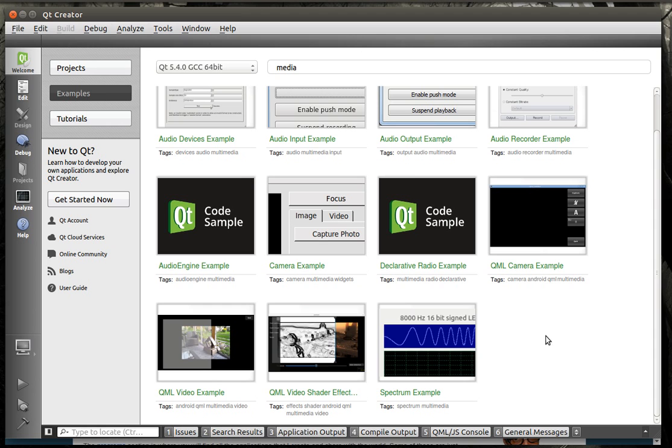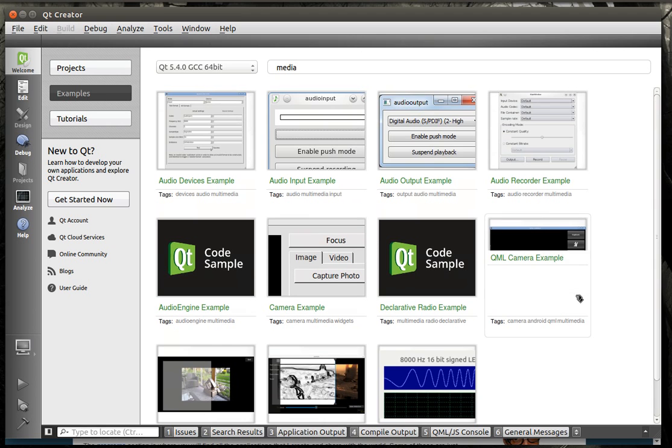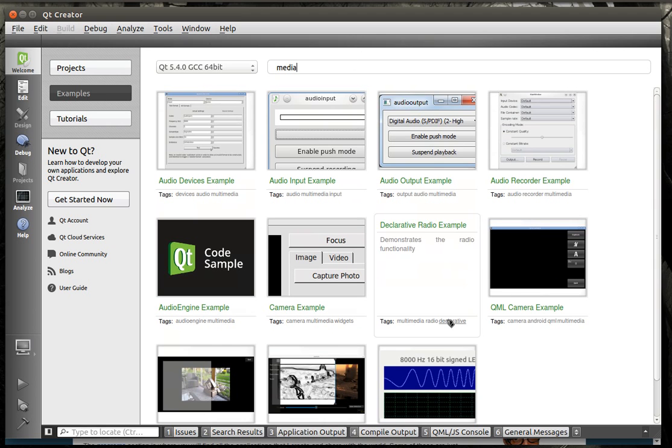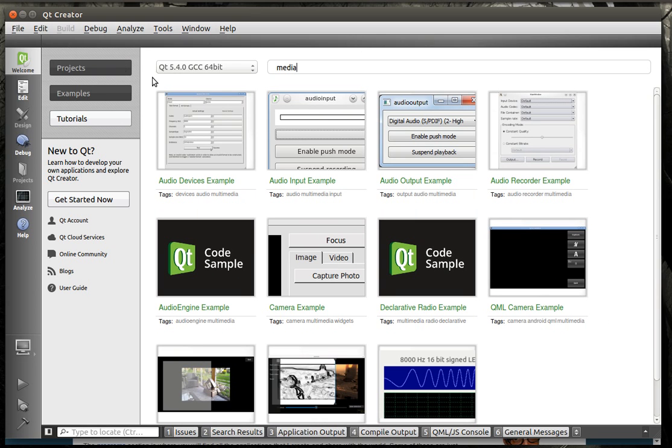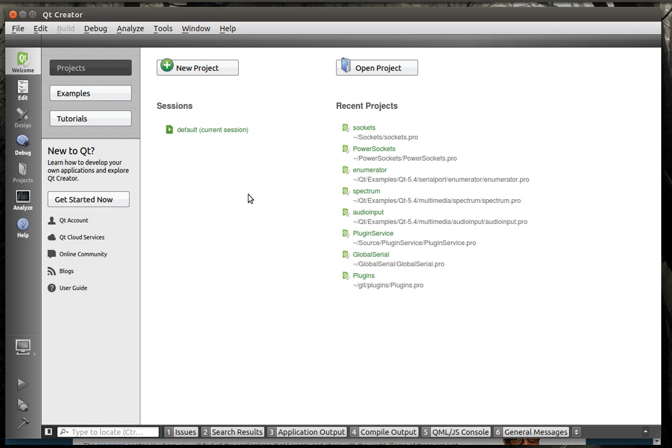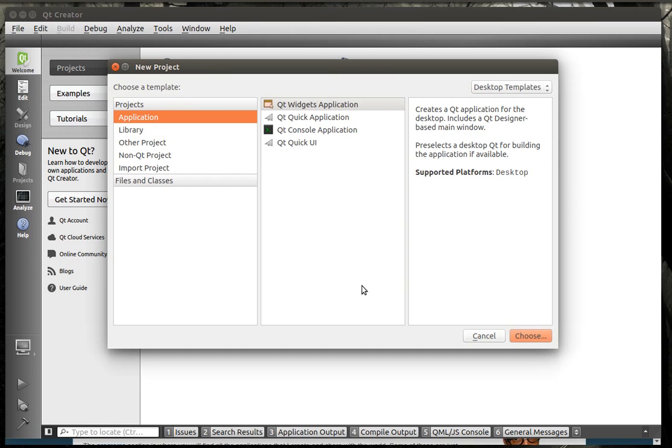But I'm also a big fan, if you've watched any of my other tutorials, of doing things that aren't here and that you may not find out on the internet somewhere. So we're going to make a graphical video player with a little seek bar and all that. So let's just create a new project.